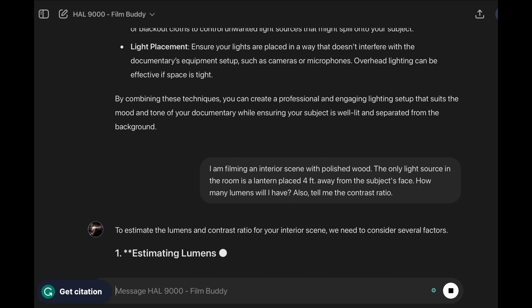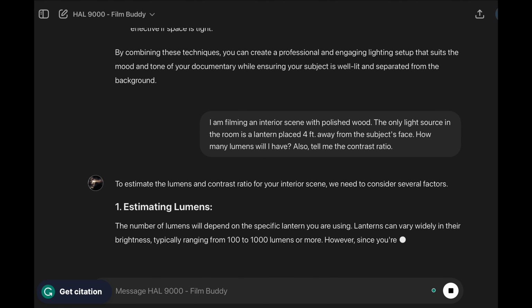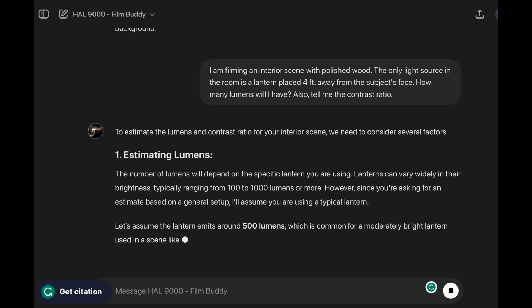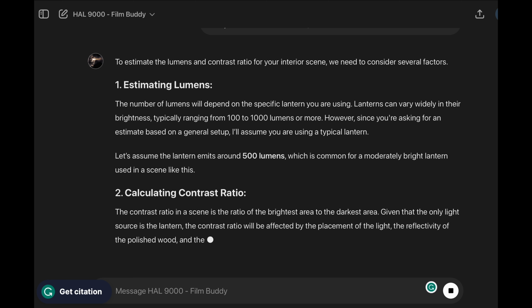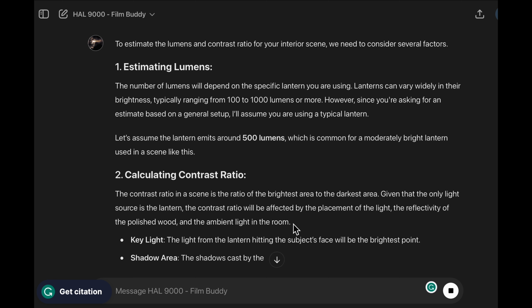I gave it multiple tasks. I'm filming an interior scene with polished wood. The only light source in the room is a lantern placed 4 feet away from the subject's face. How many lumens will I have? Also, tell me the contrast ratio. So it's going to say it's estimating the lumens to 1 to 1,000 lumens or more, which is typically correct for a light source that is very low key, like a lantern. It's also going to calculate the contrast ratio.